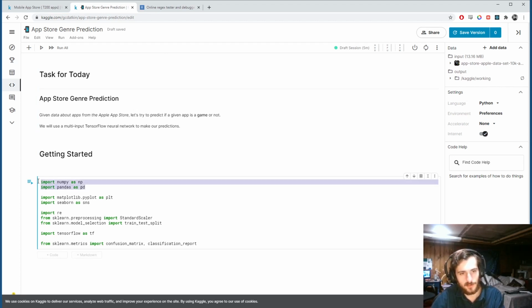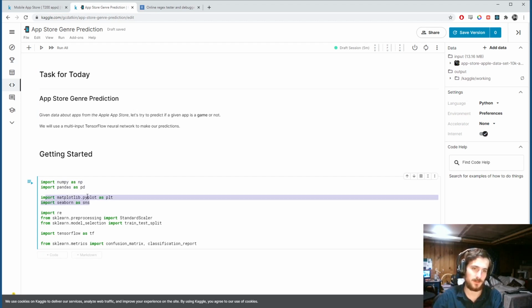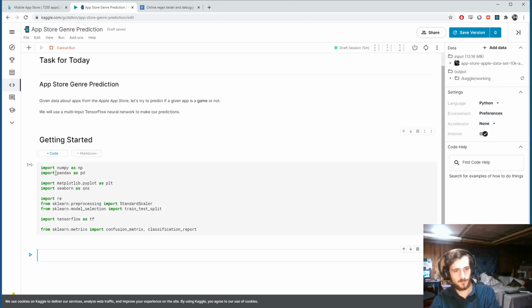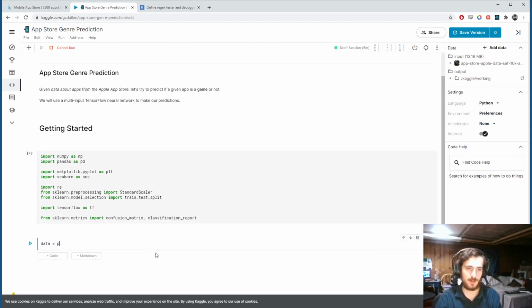So I'm going to import NumPy and pandas just to work with the data, and then matplotlib.pyplot and seaborn for data visualization. Then I'm going to use regular expressions, StandardScaler from sklearn, and the train_test_split function, also from sklearn, for pre-processing the data. Then we will build our model with TensorFlow, and we will analyze the results with the confusion matrix and classification report from sklearn.